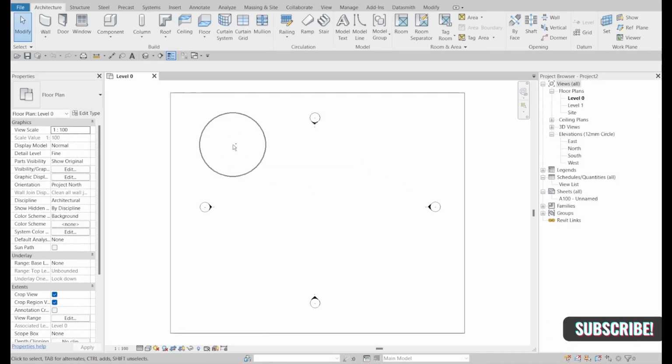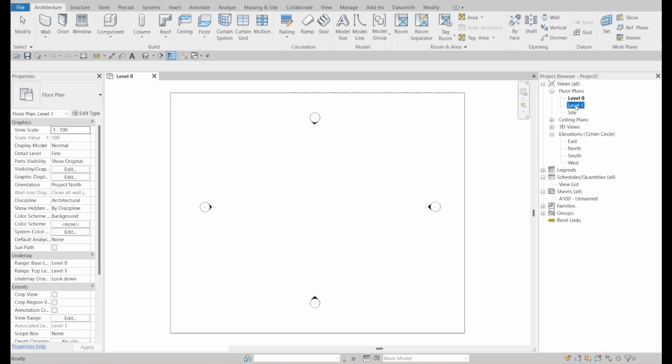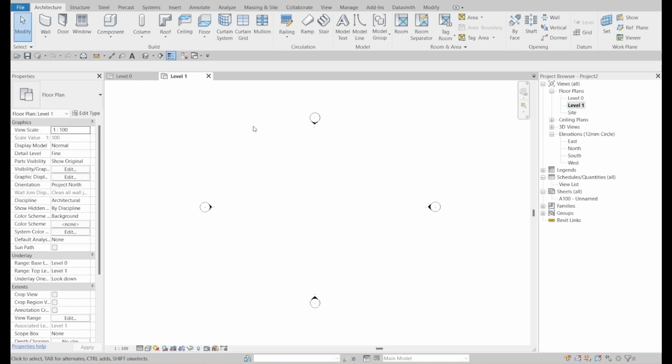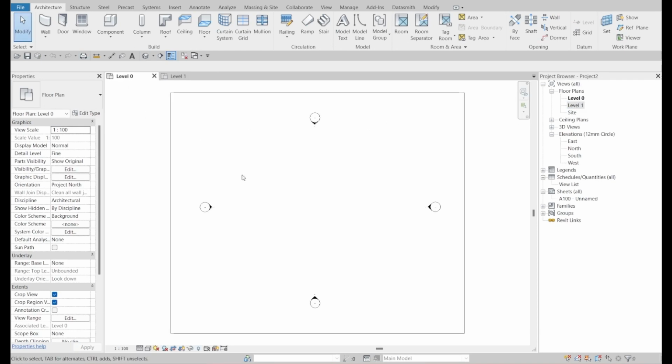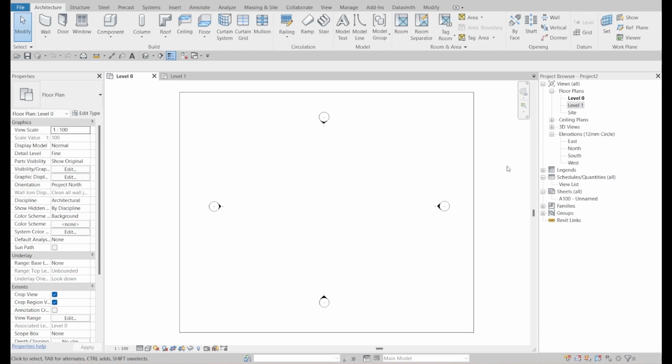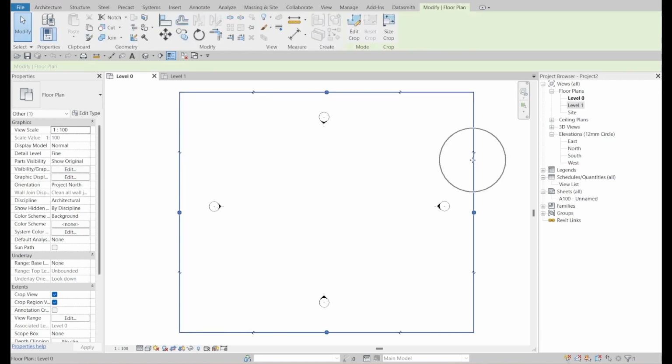As you see, there is level 0, and you can go to level 1 also. Either level 1 or level 0, anywhere you want to see. This is not the floor, it is the boundary. That is a view cross region. If you don't want to see it, just uncheck it.